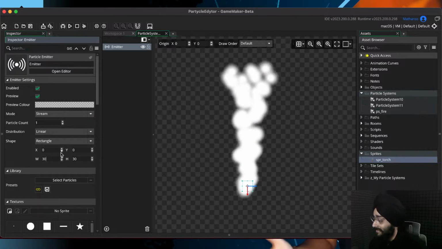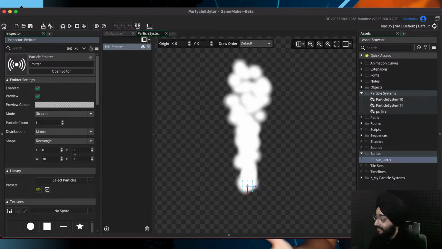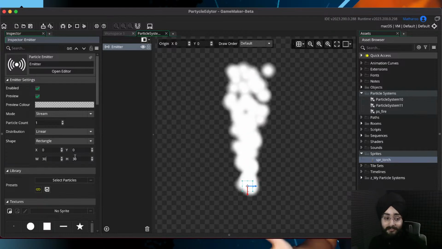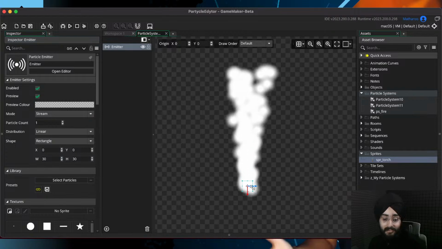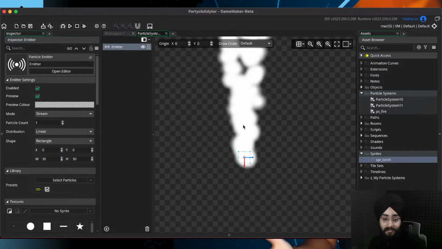Yeah, a lot of feature requests. Yeah, just go through the chats and note them all down. So yeah, 30 by 30 area for the fire.